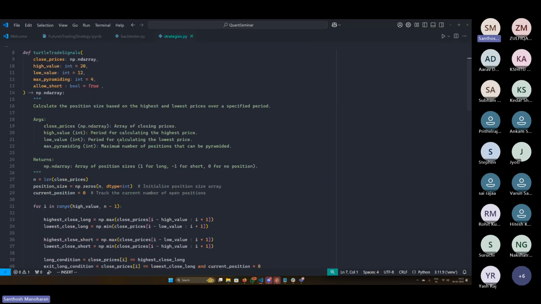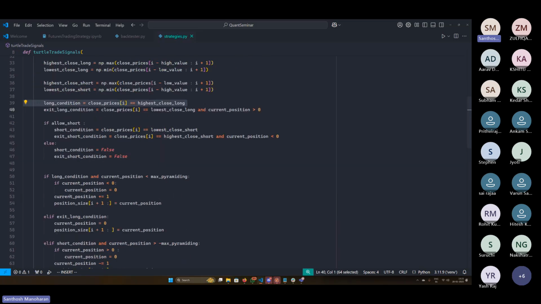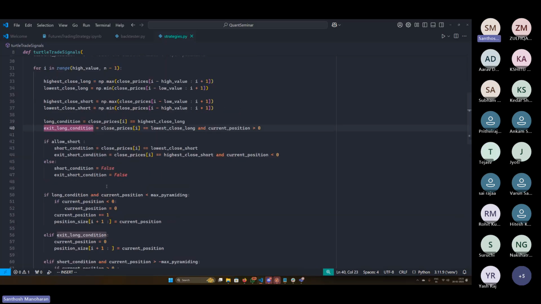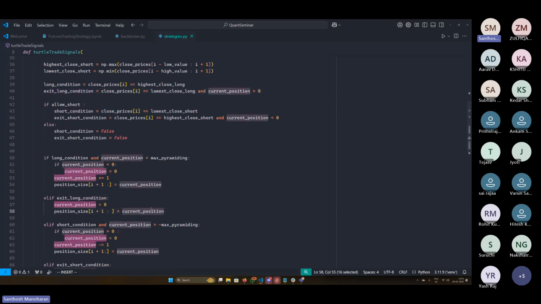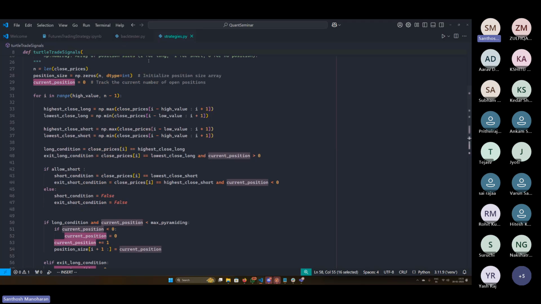Okay. So the total strategy: we check every day if we hit a new high. If we hit a new high, we enter an additional contract until we hit the max concurrent contracts we can hold. And when we hit a new low, we exit out of the current long position. Okay. So I'll move on to the backtester.